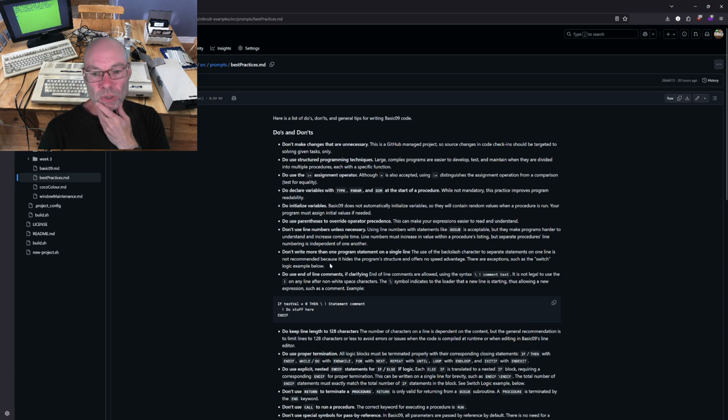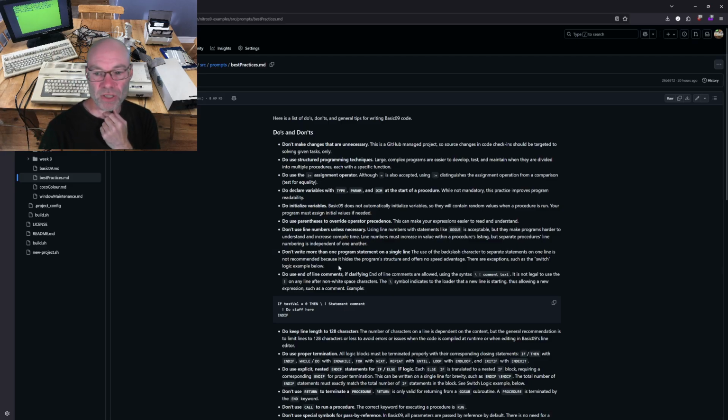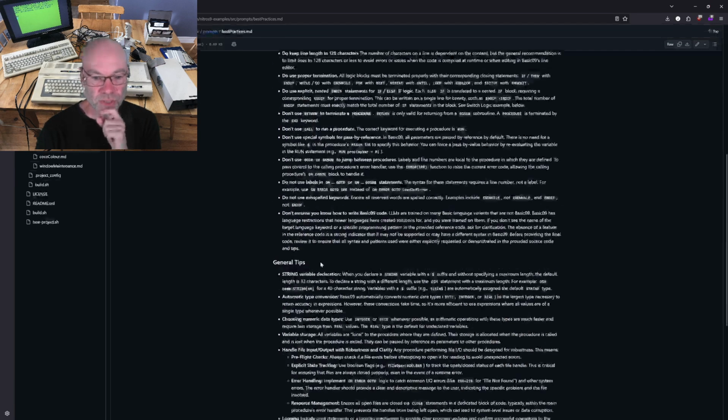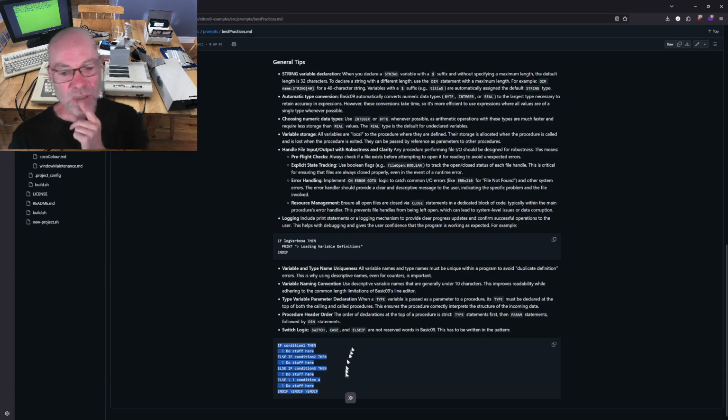Don't write more than one program statement on a single line. The use of the backslash character to separate statements on one line is not recommended because it hides the program structure and offers no speed advantages. There are exceptions, such as the switch logic example below. This is down at the bottom here, where I think I just briefly touched on it.